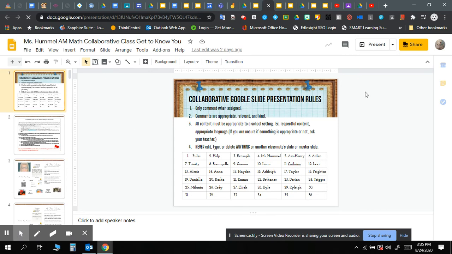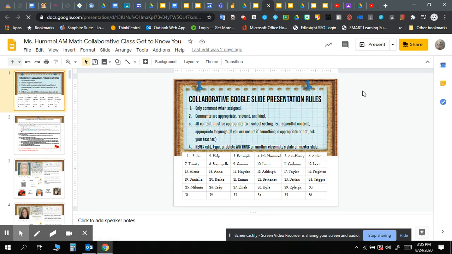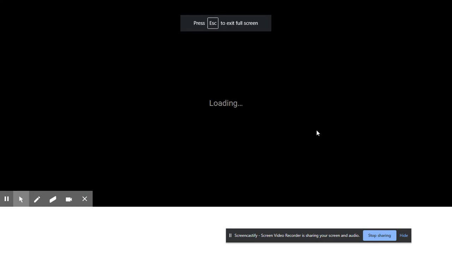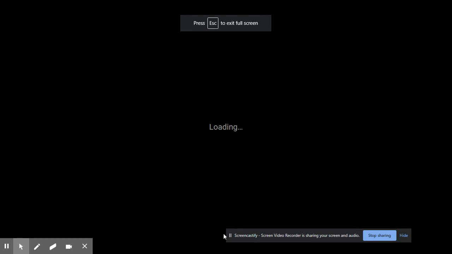Okay, so the first page on this slide kind of goes over some rules about collaborating within a Google Slide presentation. So number 1, only comment when that's an assignment, when I give you that as an assignment. 2, comments need to be appropriate, relevant, and kind. Let me make this a little bigger.